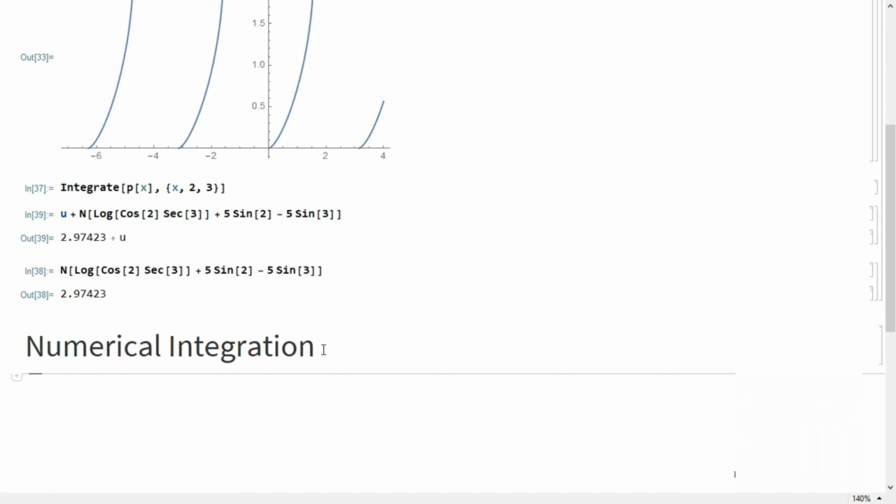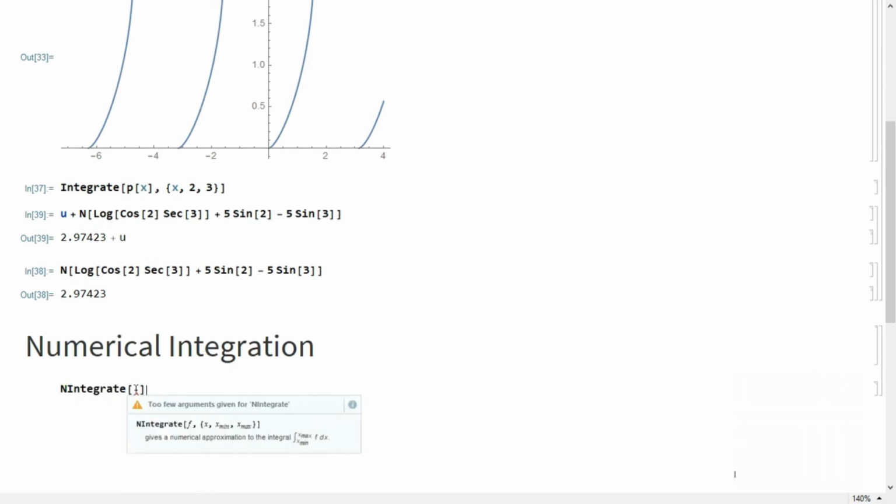And to do numerical integration in Mathematica, you just have to type capital N and then capital I. You just type these two letters and the numerical integration suggestion appears. Again, we take this suggestion. We want to know how this function works. So you can see that it gives a numerical approximation to the integral of the following form. That is this form. You have some interval x minimum, x maximum, and this is our function, and this type of integral is the one that we are interested in.